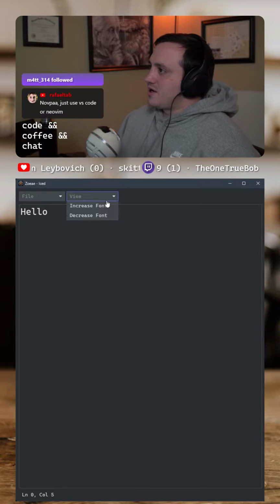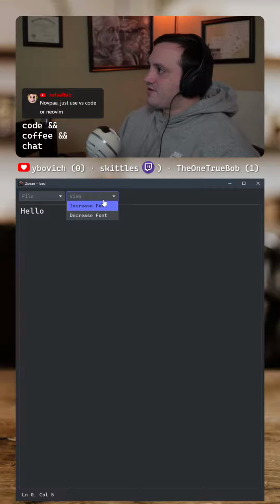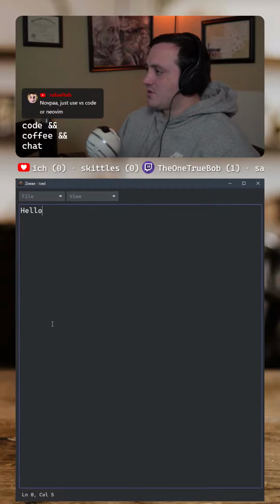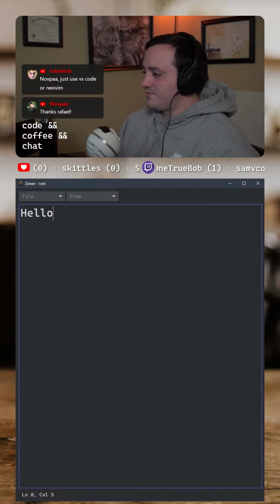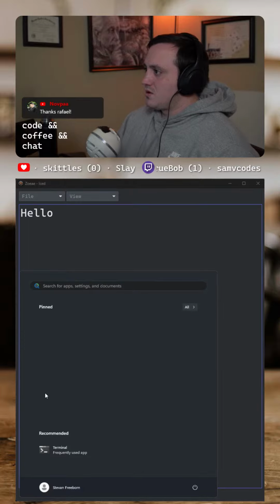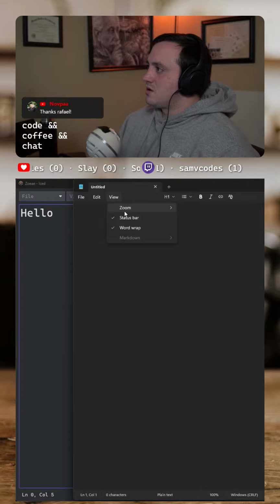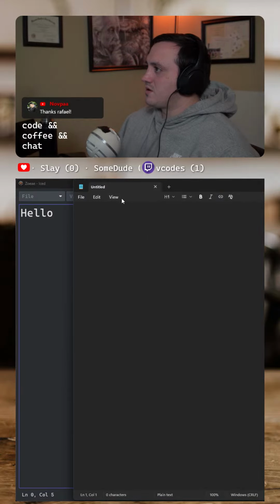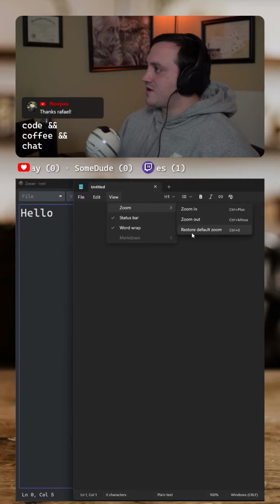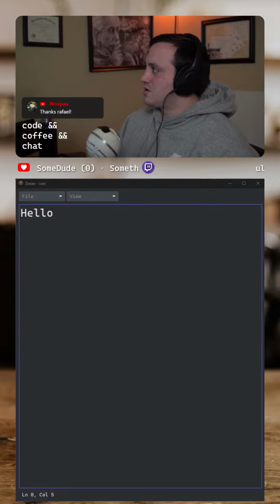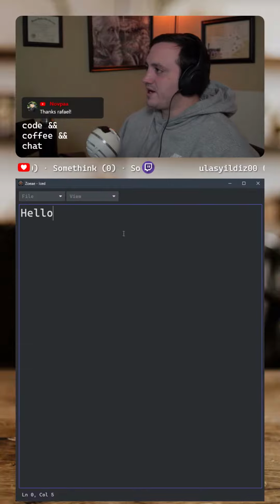Okay, cool. So now we've got a way to increase the font. We've got a way to decrease the font. We can also use keybinds to do that. Let's see on Notepad. And then I kind of like the idea of having a restore. Yeah, so let's do one of those. Zoom, restore default zoom is control 0. Okay, we can map that keybind too.